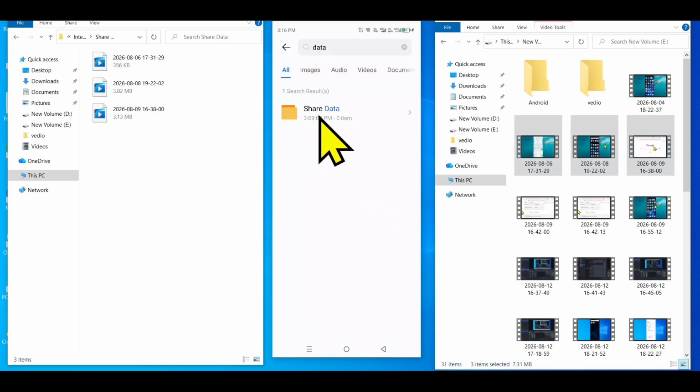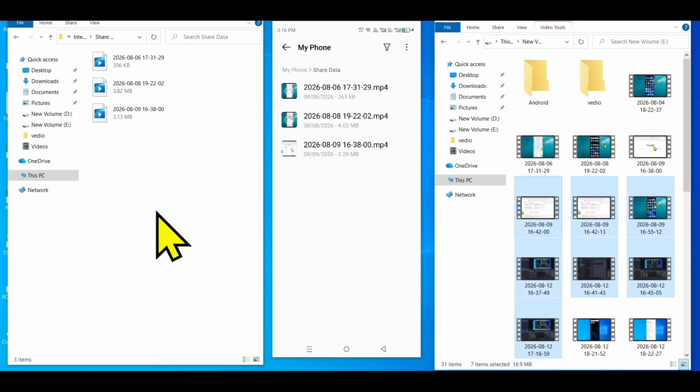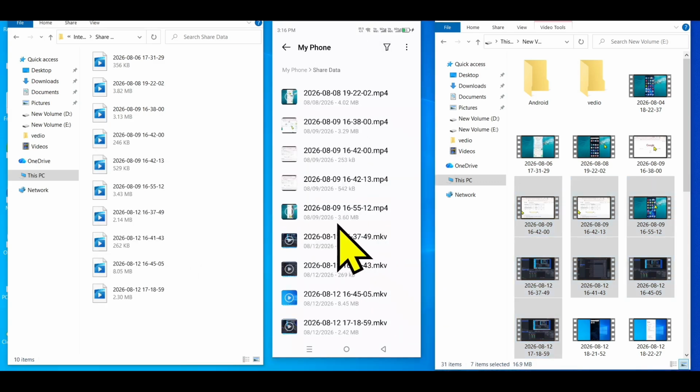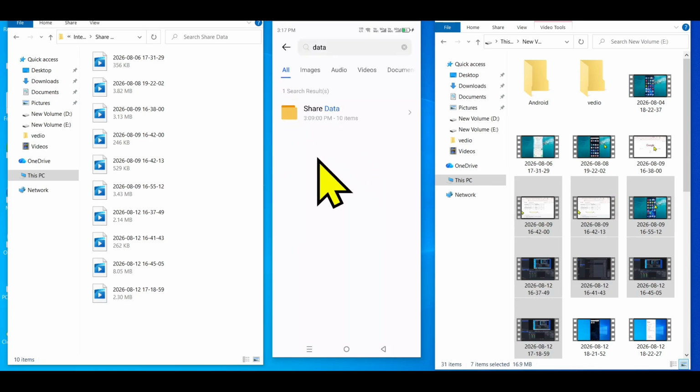I see data, 3 videos. I want to share 7 videos. You can see 7 videos shared, PC to phone. I want phone to PC.